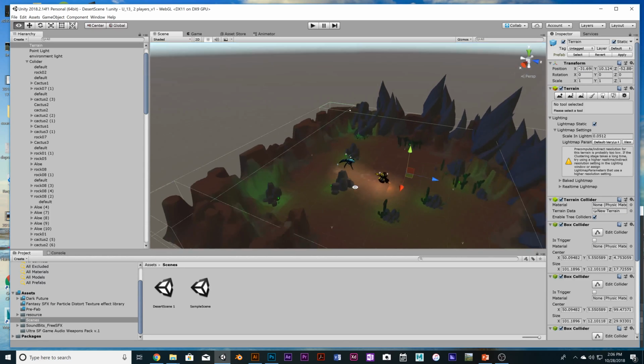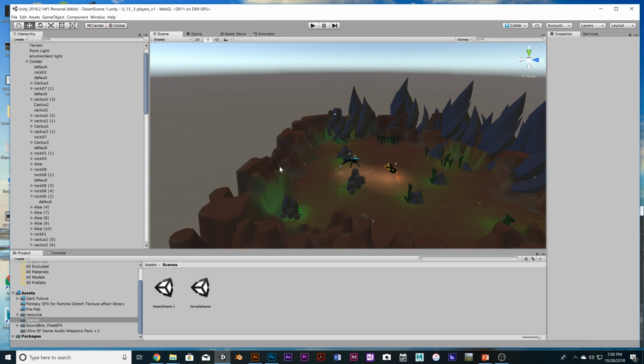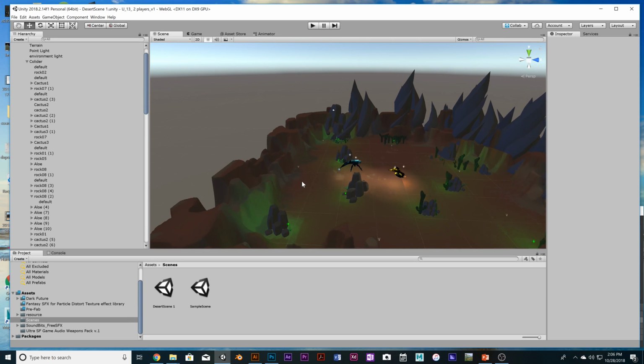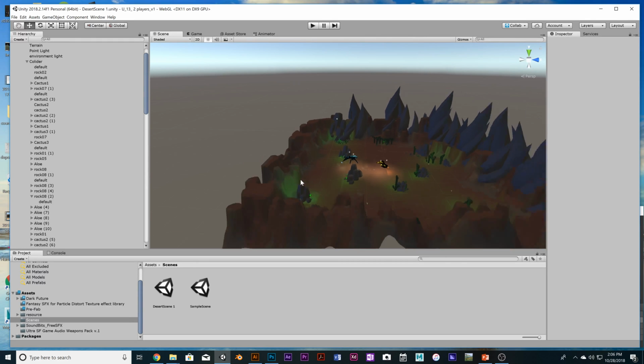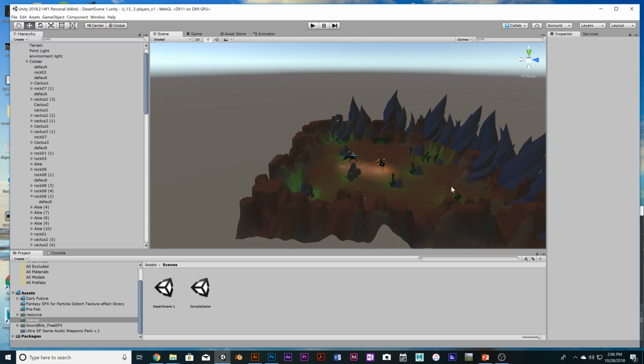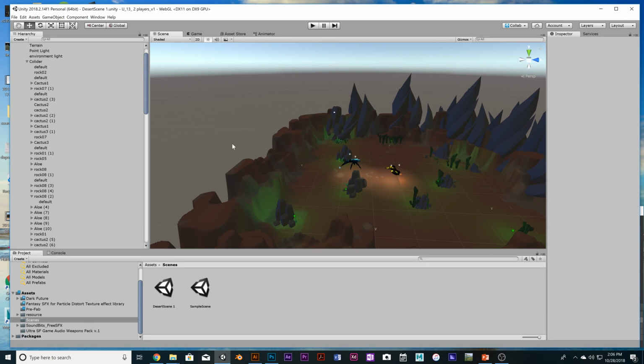Okay, after you get the environment, everything will look a little yellowish, orangish. Then how do I deal with my lighting? Okay, great. So for lighting, there are three different types. One is called real-time lighting. The second one is called mixed. The third one is called baked.